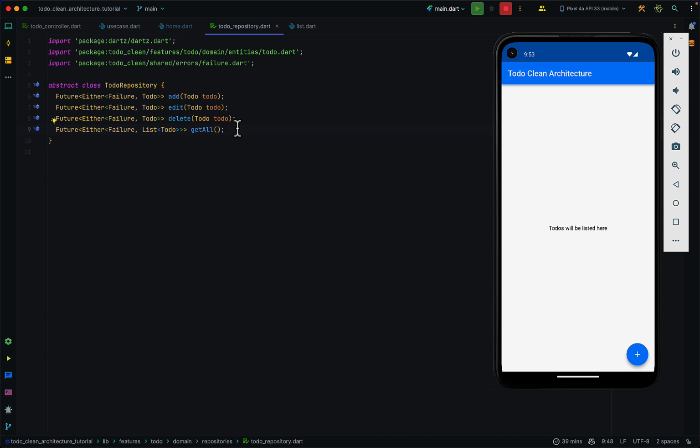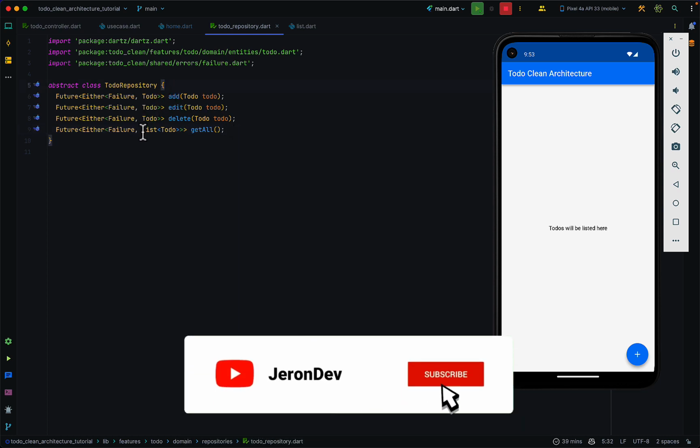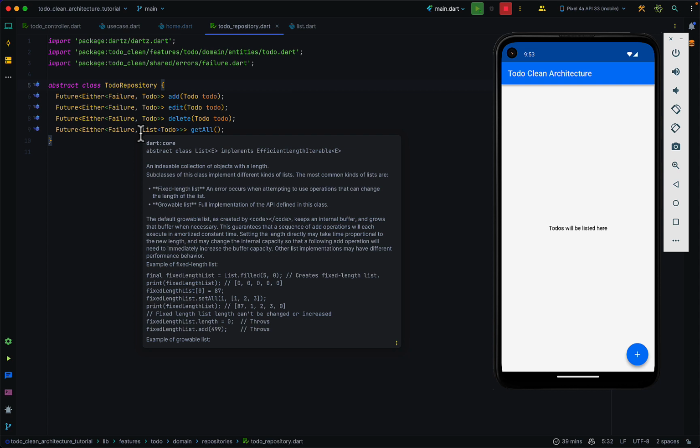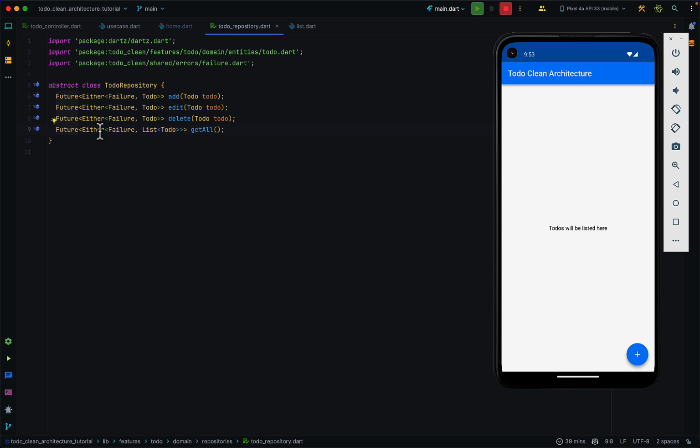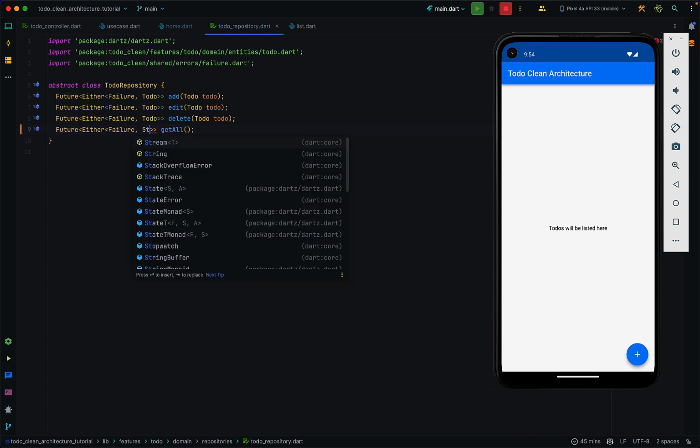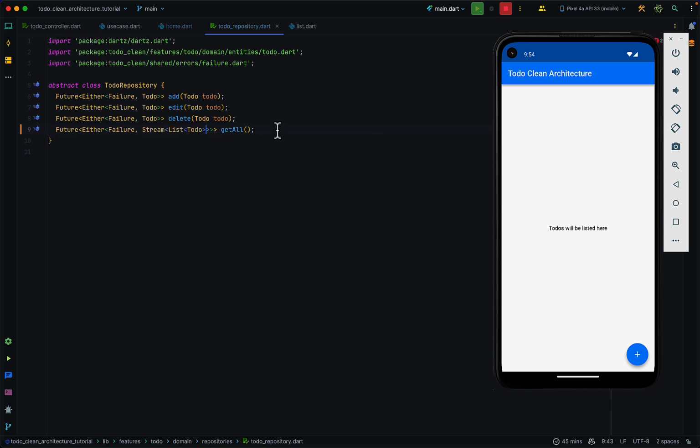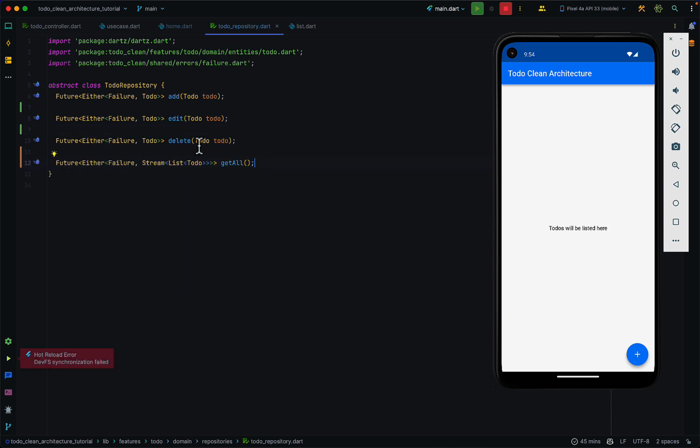So what we could do to fix that is, instead of returning just a list of to do, we can return a stream of a list of to do, right? So the first refactoring will start from the to do repository, where we are going to return a stream of the list of to-dos instead of just a list of to-do. So we are going to maintain this future either failure or a stream of a list of to-do. So we are first going to cut this and replace it with a stream, and then put it in like this. So that's going to cause errors in our code because we are not expecting a stream of a list of to-do, but just a list of to do.